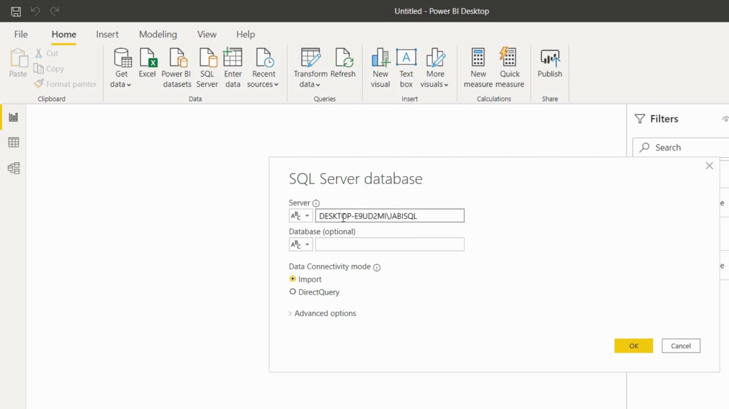Okay. So just click on server and paste here. So I need to check the gap. No gap. Okay. Here data connectivity mode is import. So I will show direct query later. Now let me click on OK.